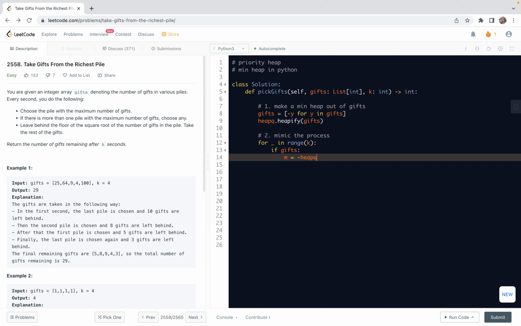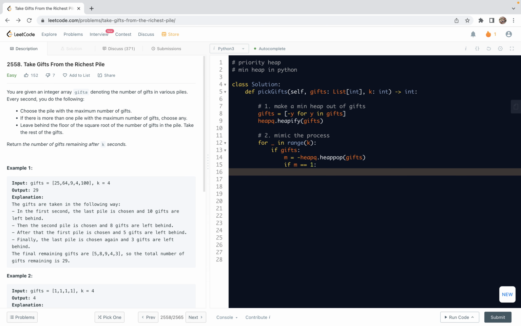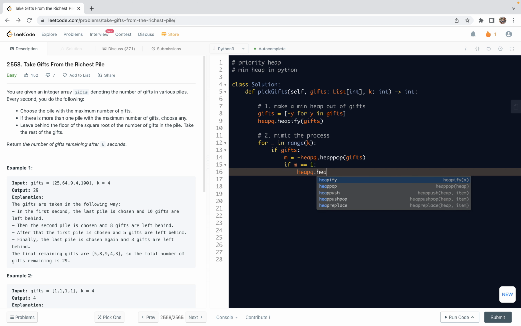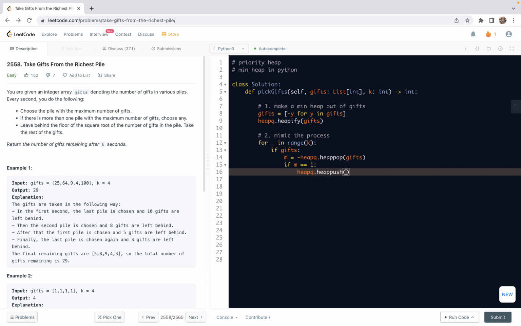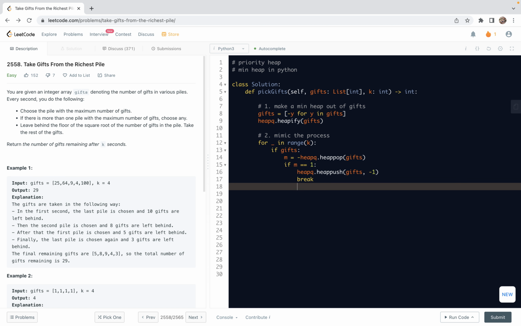heapq.heappop. So we are popping from gifts. Notice that in the current state, gifts stores negative numbers. Then we first check if m equals 1. If so, we can essentially stop. But we have used the pop operation, so we need to push this number, negative 1, back. Then we use heapq.heappush to push back to gifts, and the number we push back is negative 1. Then we break this for loop.